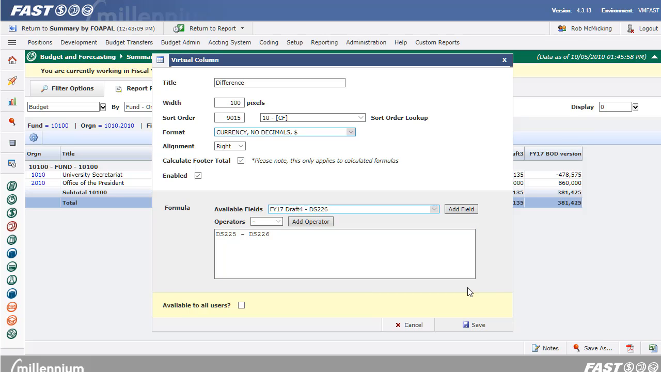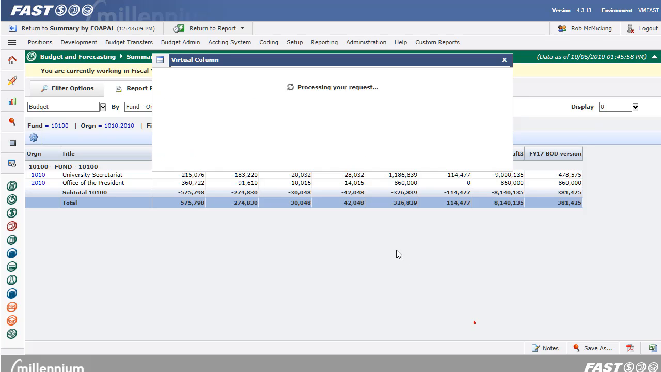If your goal is to create this for all end users and make this a public virtual column, you would also enable the checkbox that says Available to all users. My strong recommendation is that you do this once you've already tested the formula and make sure you like what you see. Let's go ahead and save that now.